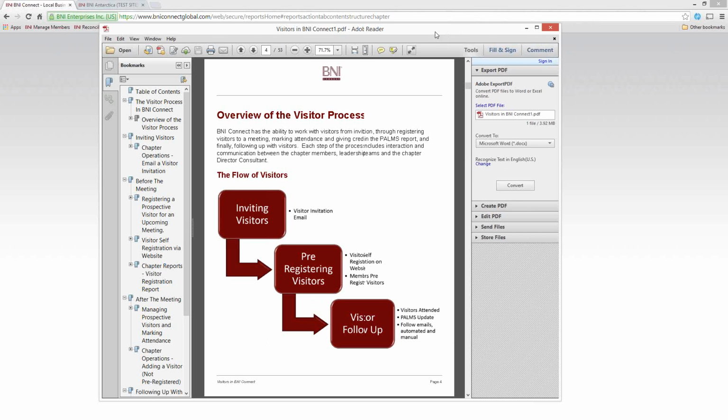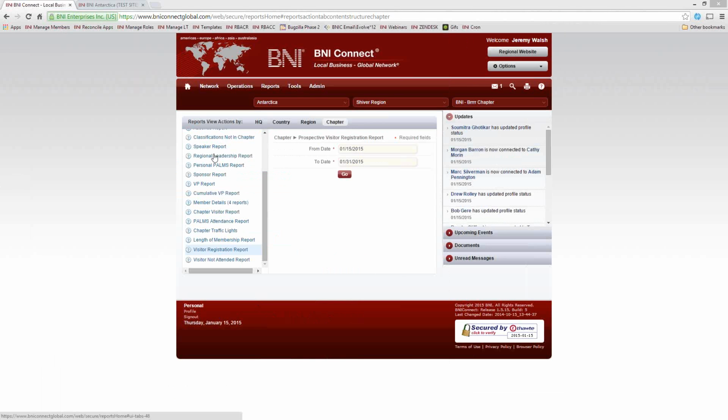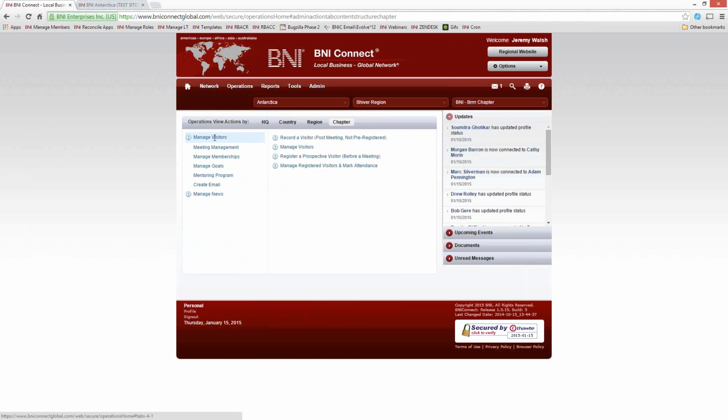Now, the first thing we want to do as a visitor host is, again, we're going to go back to the operations menu. And under Manage Visitors, what we can do is manage registered visitors and mark attendance.